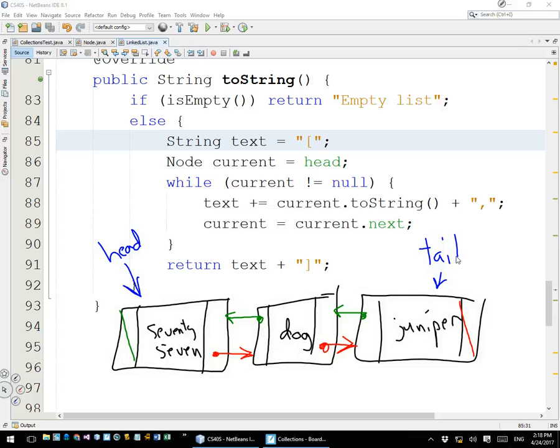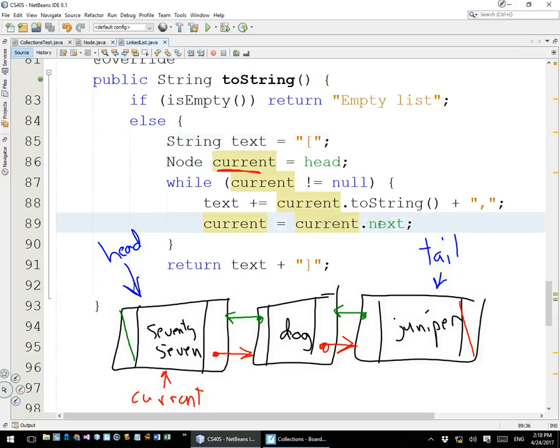Here it comes to toString. It says, okay, I'm going to make myself a node here called current. Current equals head, so it looks just like that. Current looks just like head. Well, current is not a null. It's pointing to something. Text equals take what's in this, add it to the text. Then current equals current.next means this thing equals what the next thing is. So it basically shifts that over to there. That's what that line does. Then it goes back up the loop.